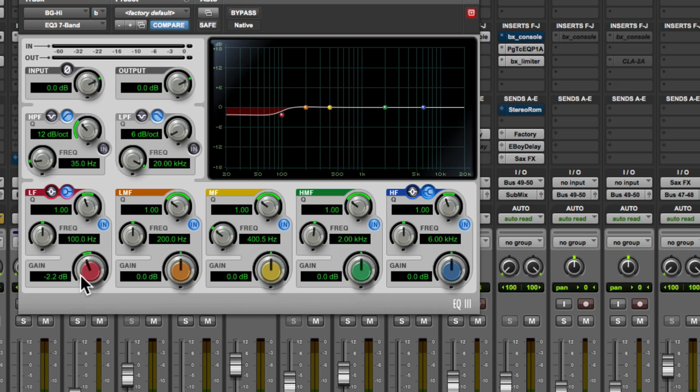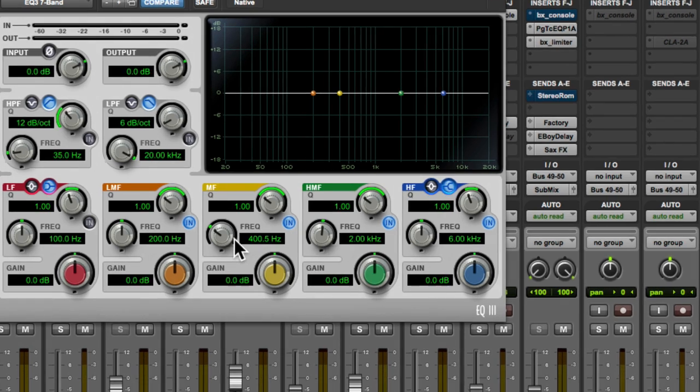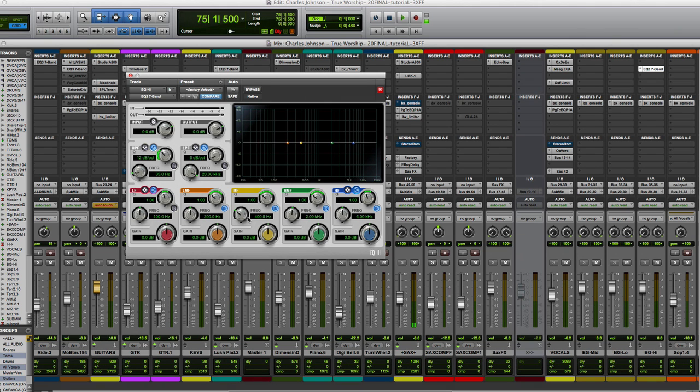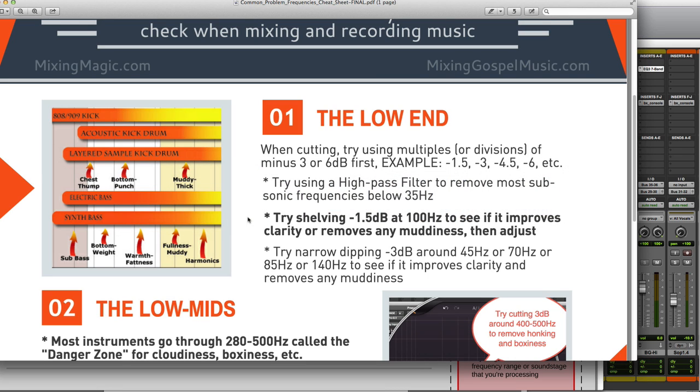If it's not quite enough, try going down like -3 dB, and then see what happens. Take it back off and try it. This is the way you can use this shelf to test what's going on with what you want to clear up. So let me go back over here for a second and go back to our cheat sheet for the next part.